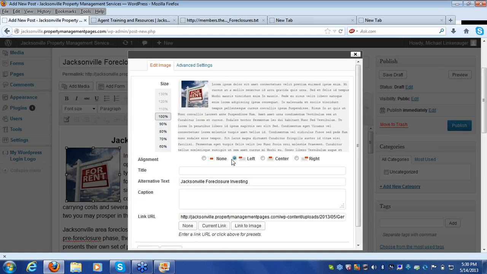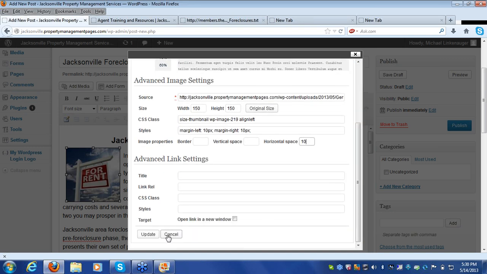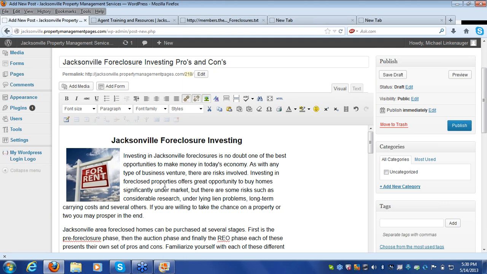Again, when we click on the image, of course, we see it's aligned on the left side, which means the text wraps around it. You see it'll even show you up here, text is wrapping around it. And then when we went to advanced settings, we put a horizontal border of 10 around this image here. And then we, of course, updated that as well. All right, so we have a good image here.